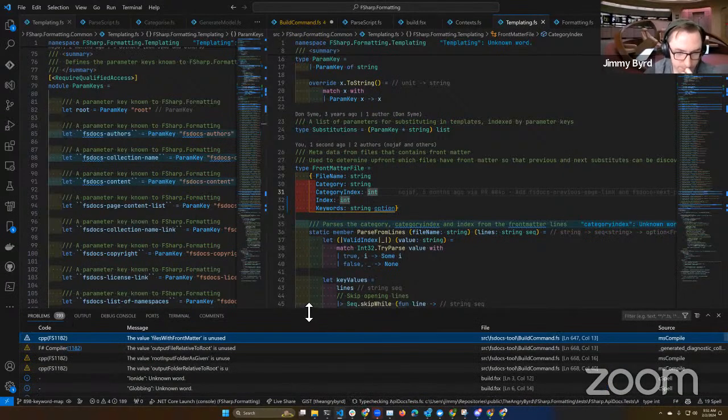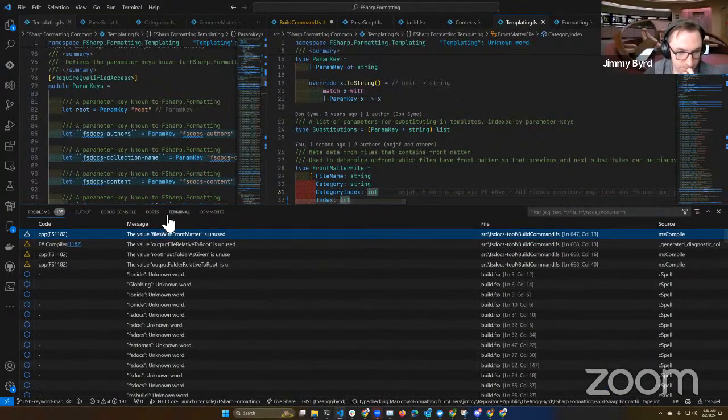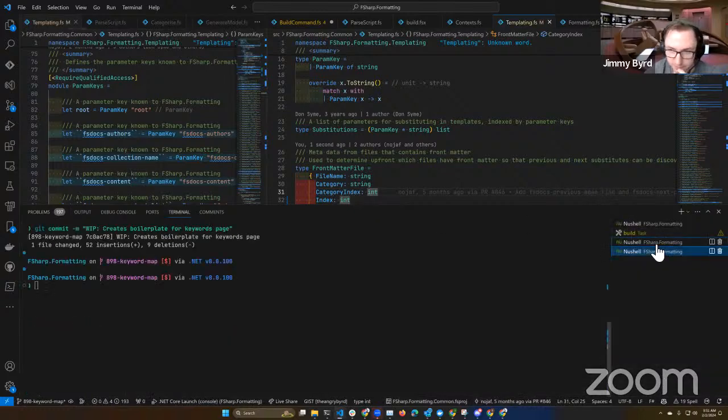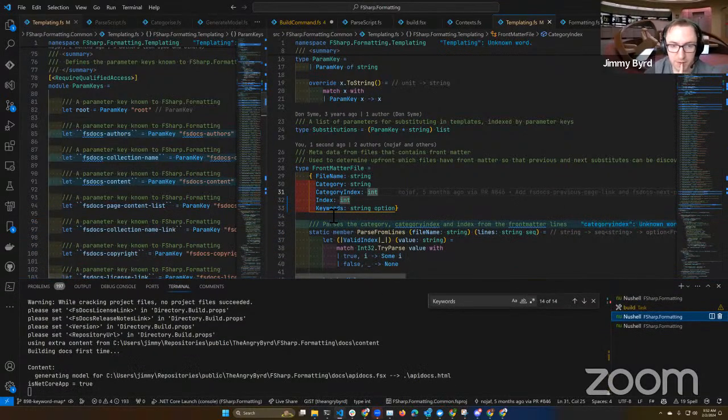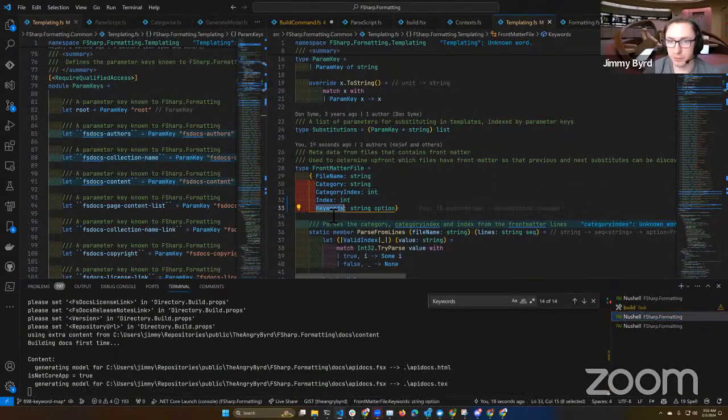Or did we actually break anything? Maybe we didn't break anything. Type checking says we didn't break anything. This is build running. Build's running. Okay, so the question is, did we actually get any keywords?